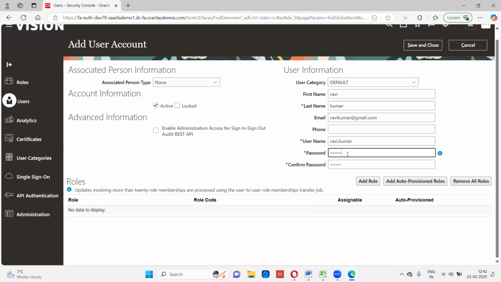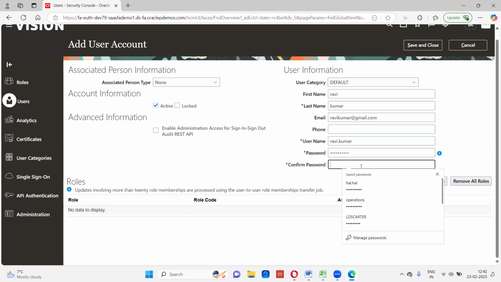So it is not allowing me with this password. It says here, your password must contain at least one uppercase. Okay, so that is the reason it's not allowed. This is the user category setup that we have just come across. So we need to do that setup there. Okay. I'll just save.